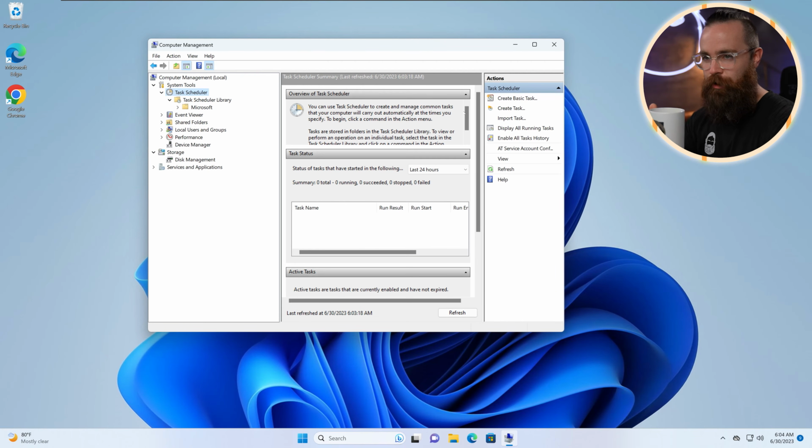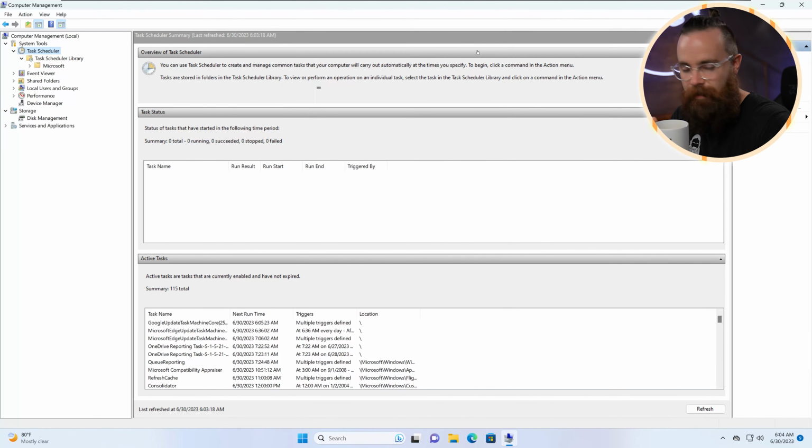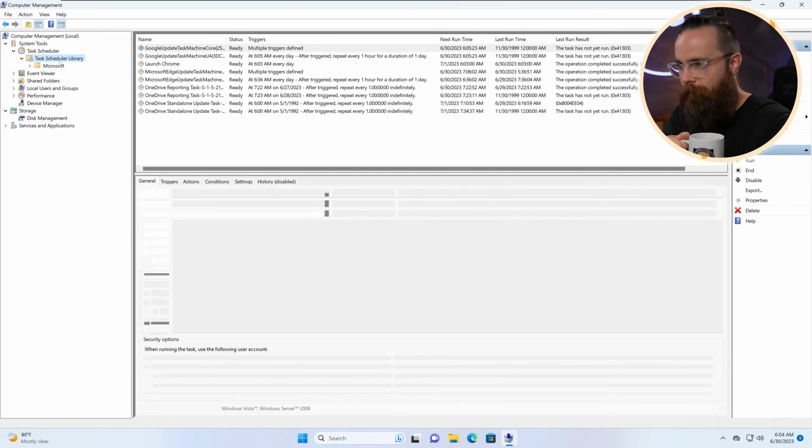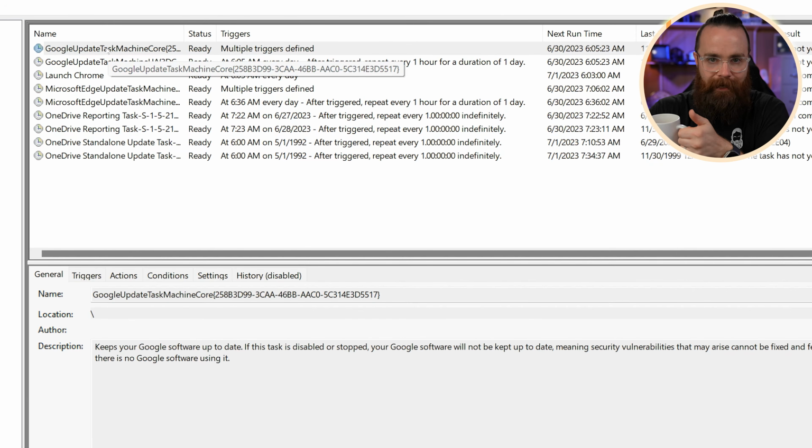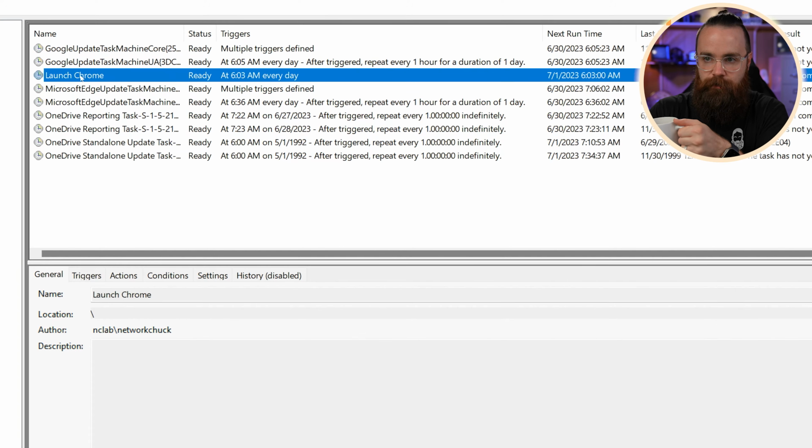Now, a couple of things I didn't show you yet. Let's expand this. Task scheduler is kind of a big thing. If I click on my task scheduler library on the left here, you can see we have our current active living tasks. There's ours that we just created, launch Chrome. We also have others that were created for us.